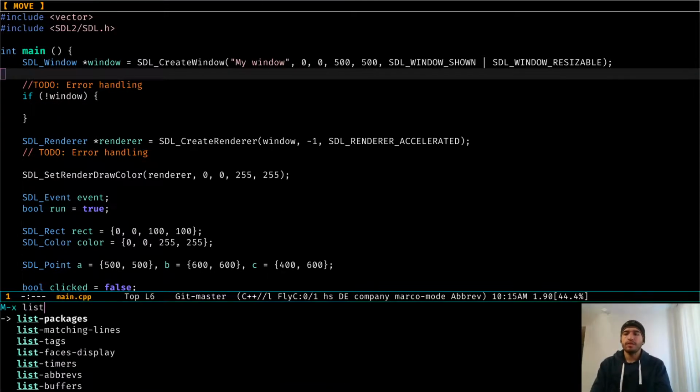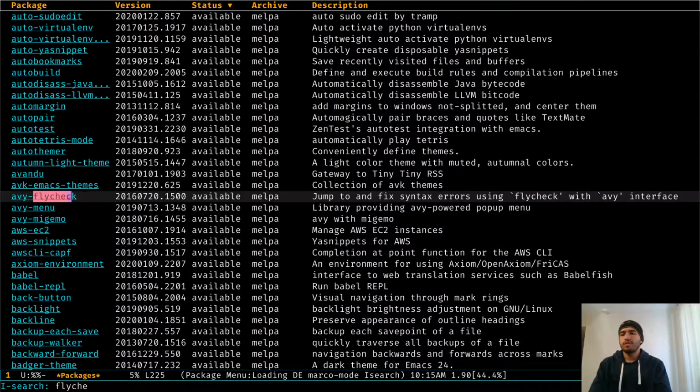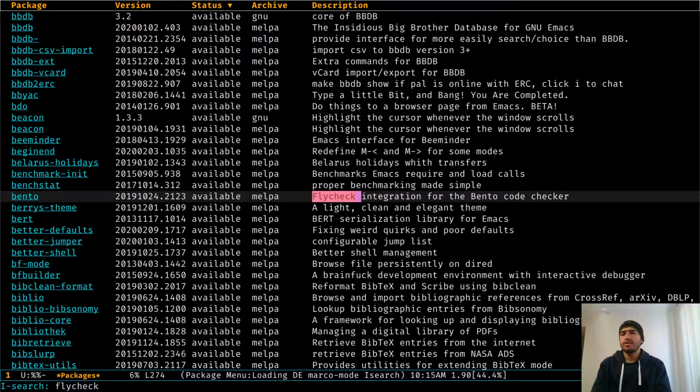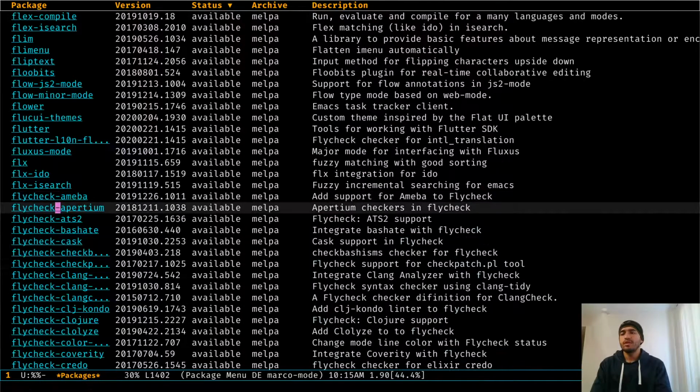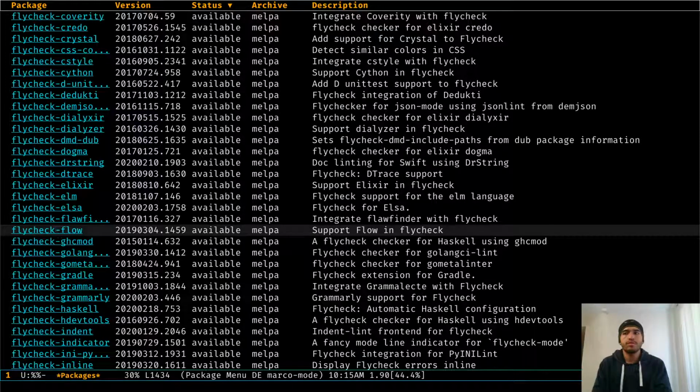But if we list the packages, and we search for flycheck, you can see that there are tons of packages already created for this thing. So you can play around with all of them. I mean, if you're working with Golang or something else other than C++, it should work just like I did.